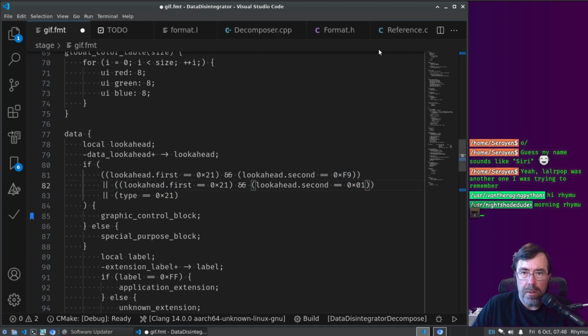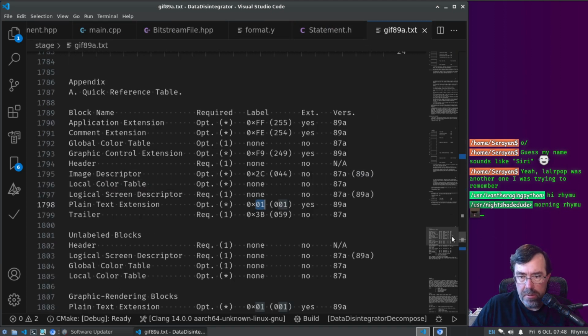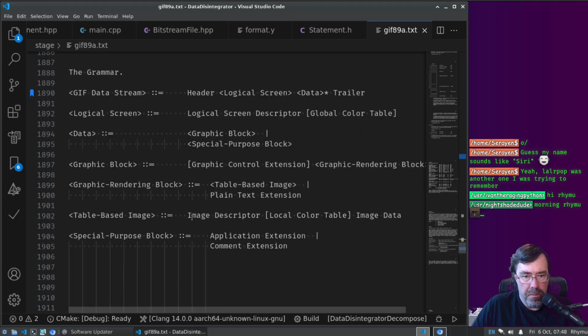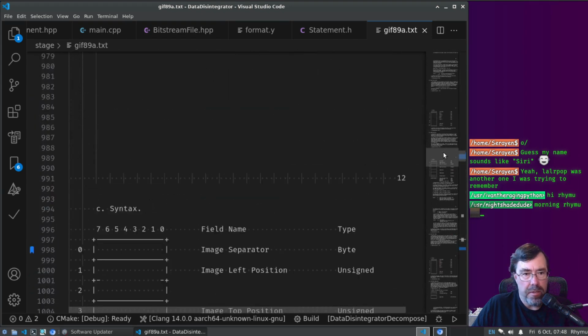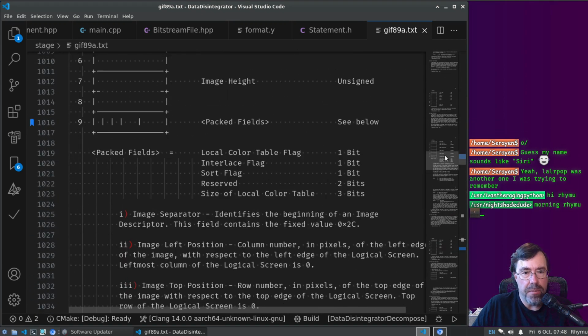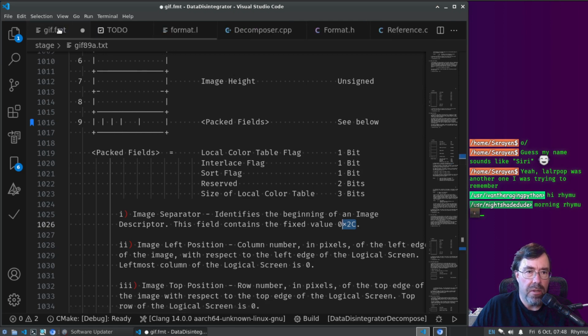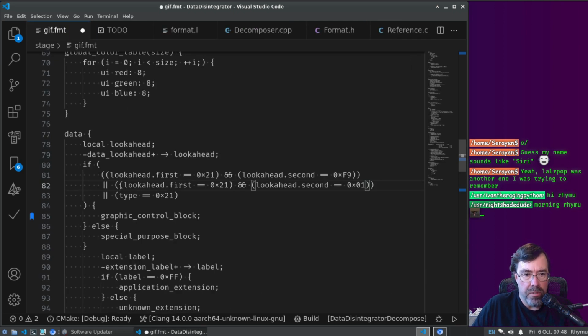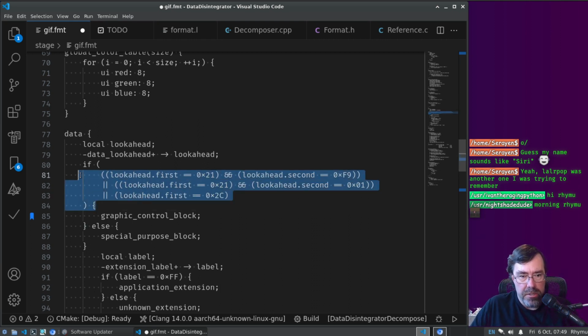Oh, 1. Okay. Third thing that can be, it could be a table-based image, which starts with an image descriptor, right? And that image descriptor was just that we have an image separator, which is a 2C. So that would just look ahead at 1 byte and say it's 2C. There we go. So these are the conditions in which the data is a graphic control block.